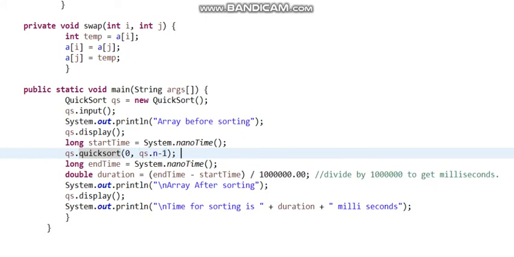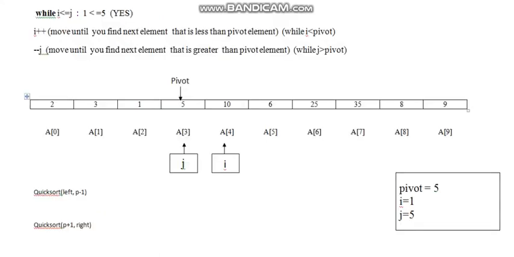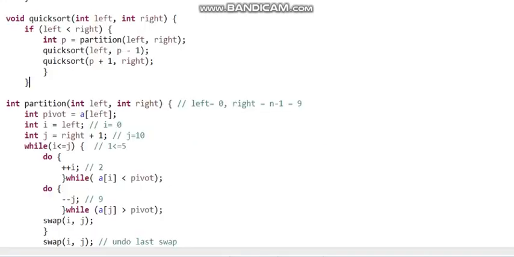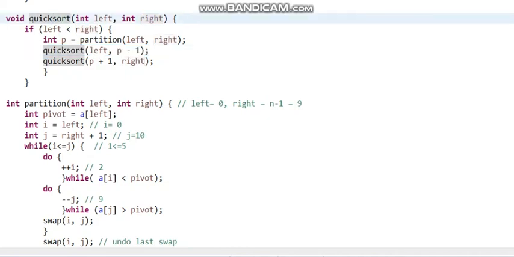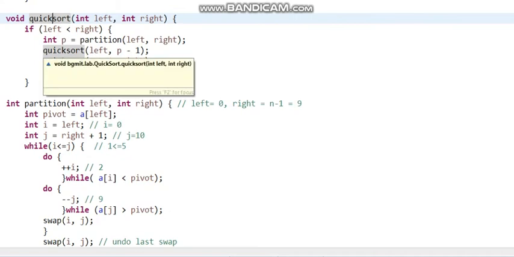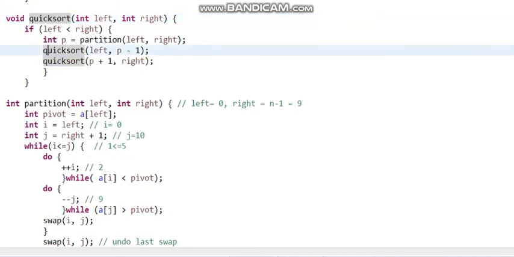If you see the example, the index values start at 0 but end at 9, because there are 10 elements. So when you call the quicksort method, it will partition the array into left and right. Then it calls the quicksort method recursively again and again. The method which calls itself is called a recursive function.